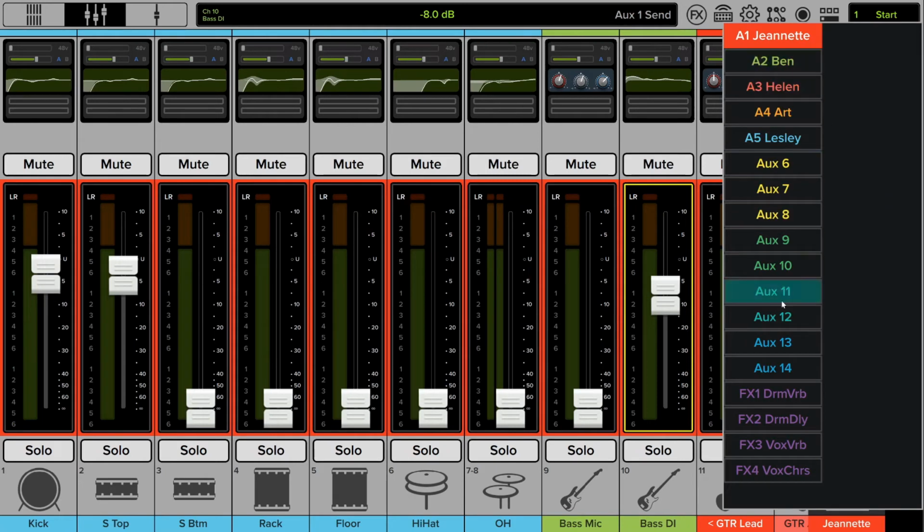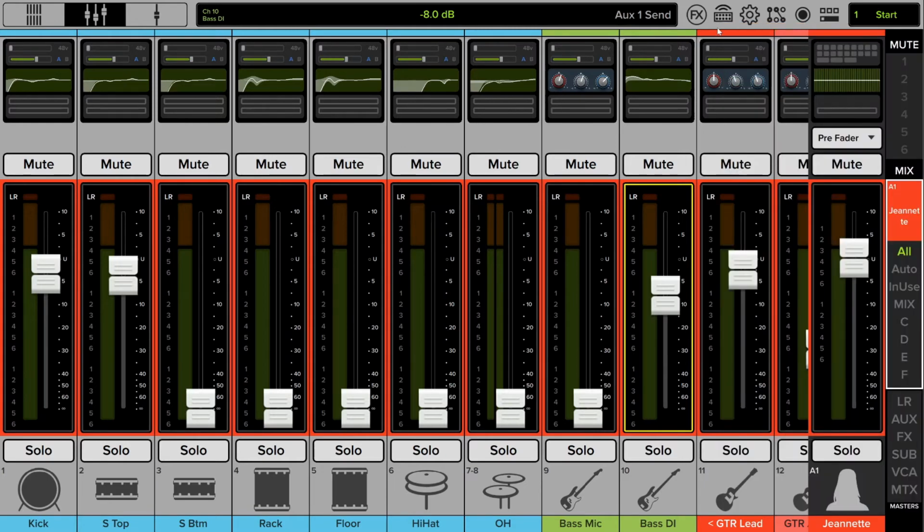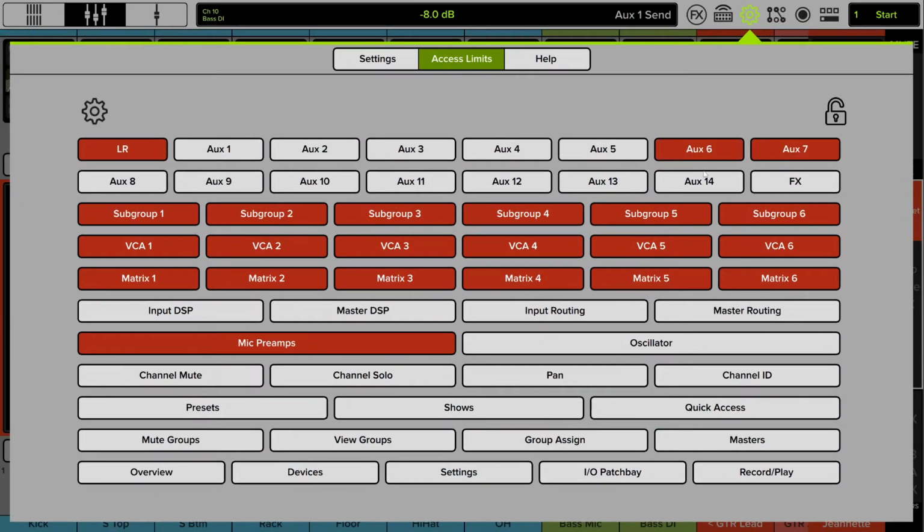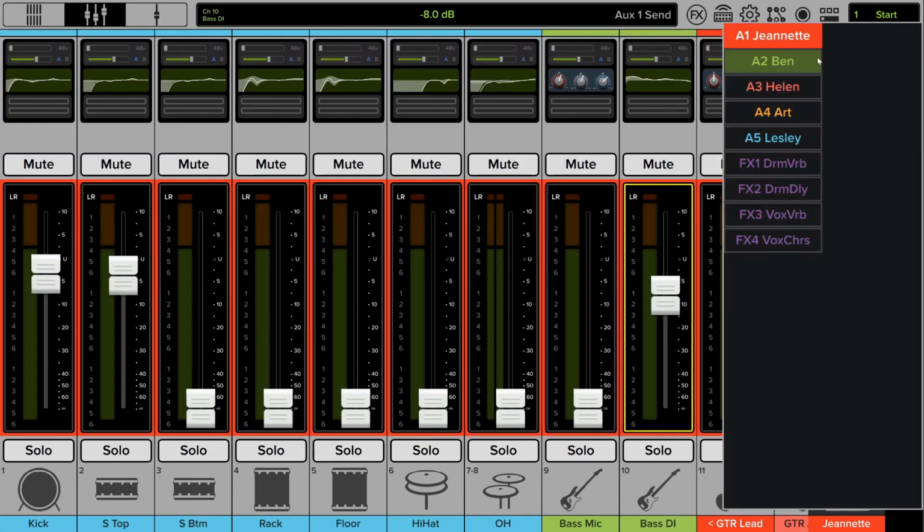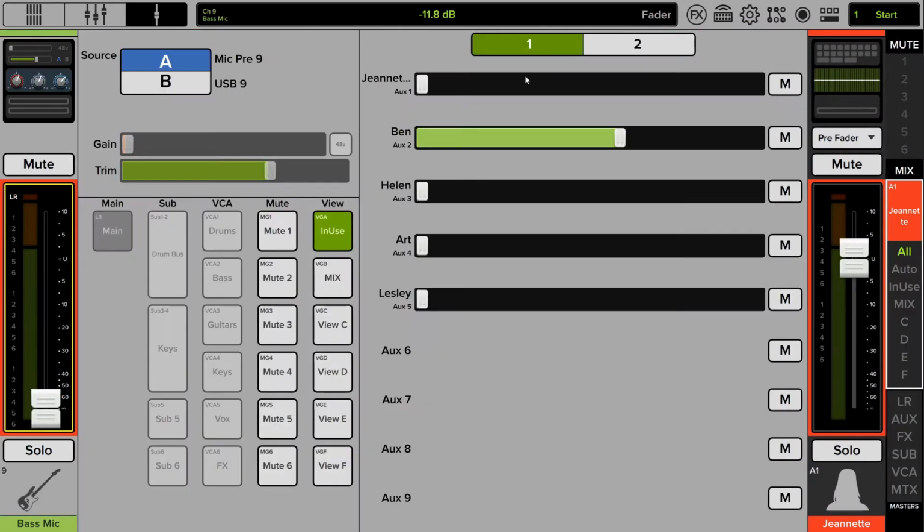And you could see, again, I have a lot fewer things here, making my life easier. And whoops, I'm not even using these aux sends. I'll go ahead and hide those too for this particular show. Really clean mix selector now. And remember, we limited access to the mic pre's. So now I can just see how those are set, but I don't have the ability to change them.